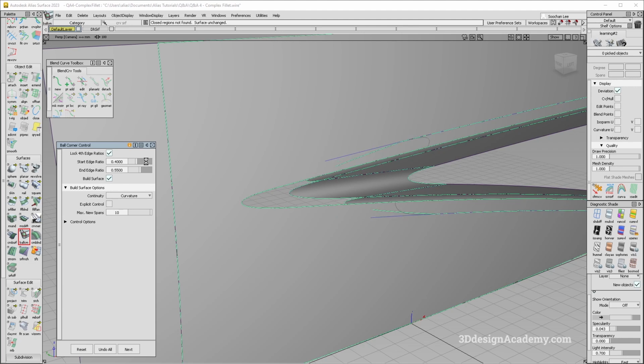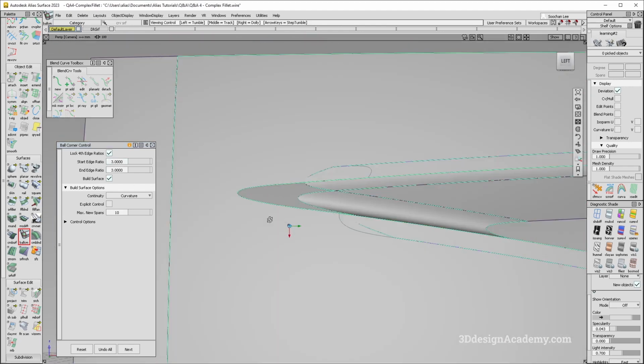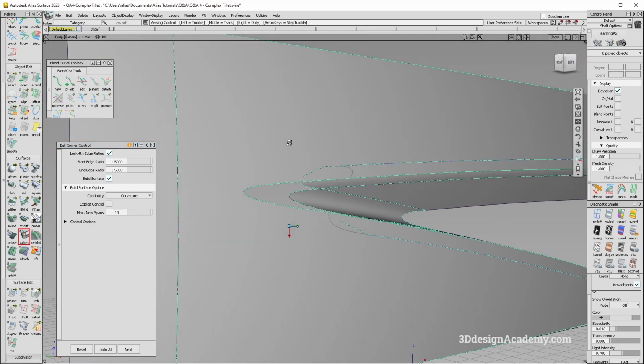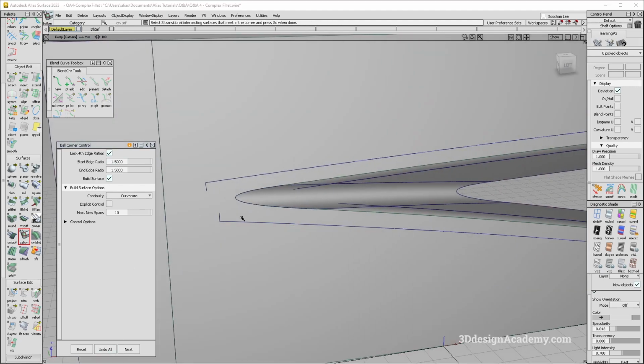Okay, and let me just see if I can. All right, so it looks like that's not going to work. Let me just increase the number. Okay, looks like that doesn't work either. I'm going to make it 2. 3. Maybe 1.5. Okay, so it looks like in all situations it doesn't work. So here's what I'm going to do. I'm just going to say undo.